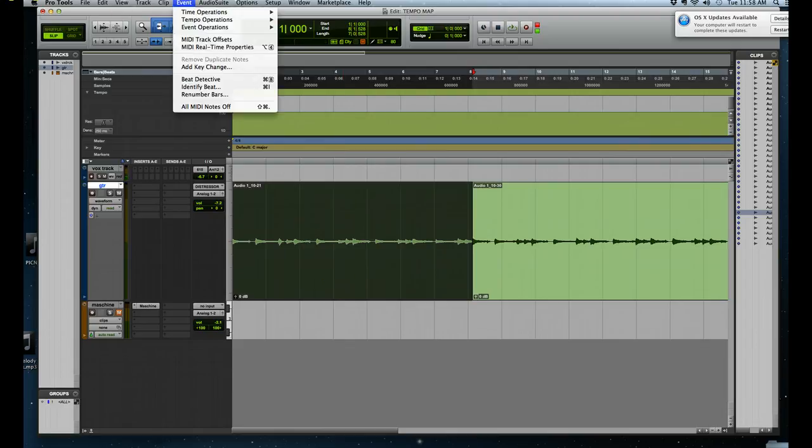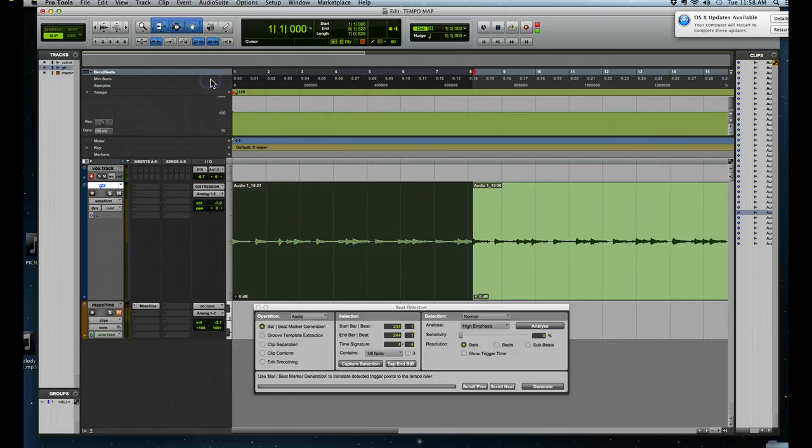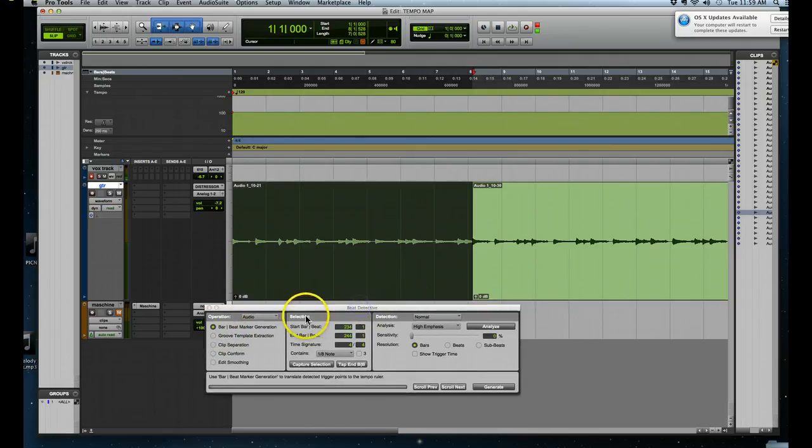So we go up to Event and we open up Beat Detective. Under operation, we make sure we're in bar beat marker generation. Now the next in the selection, this is the important part here. We've got to tell the computer what the starting bar and what the finishing bar are so that it can actually adjust the tempos accordingly. So we know that the start is bar 1, so we put a 1 in there. And we know that the end bar is going to be bar 5 because it's a 4 bar piece. So 5-1. We can leave it in 4-4.